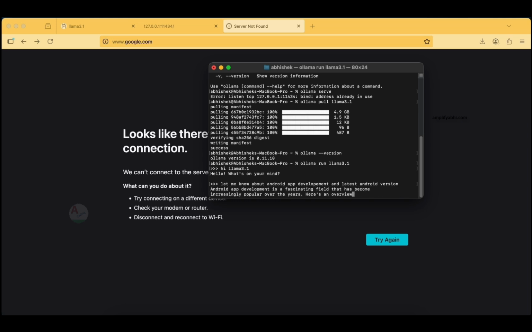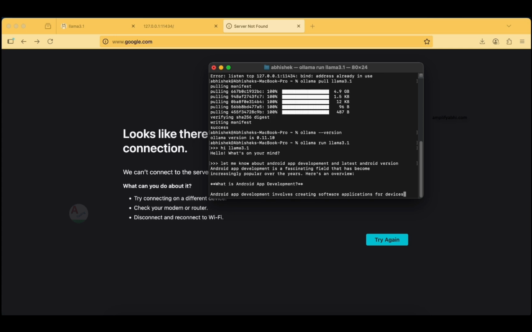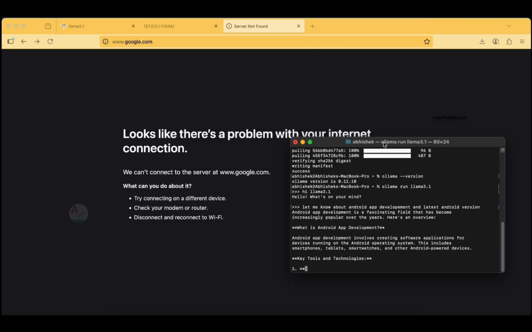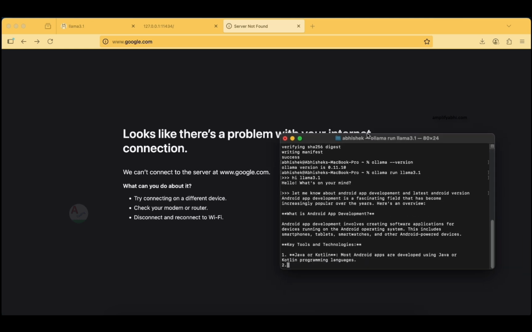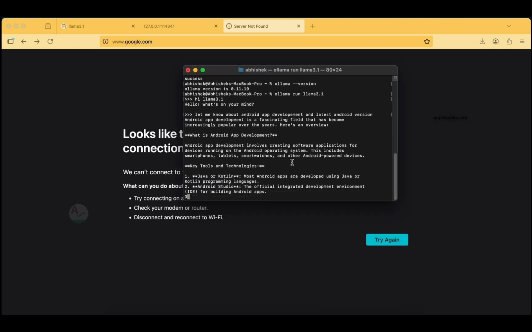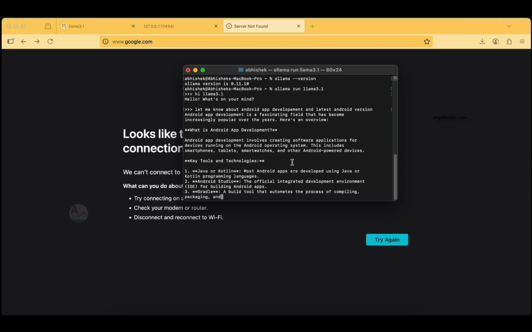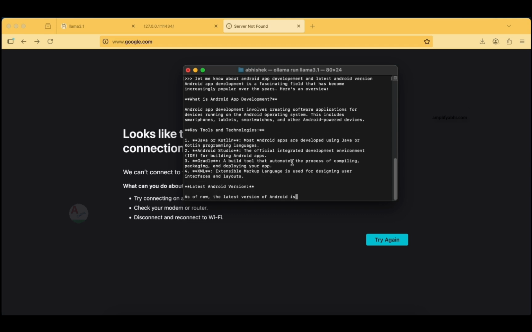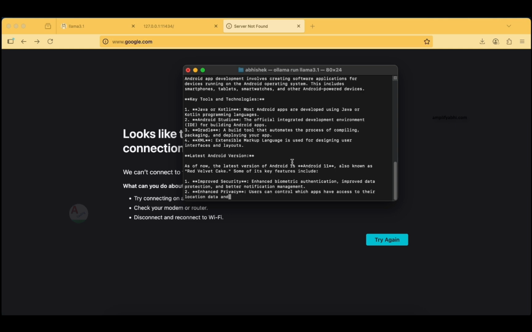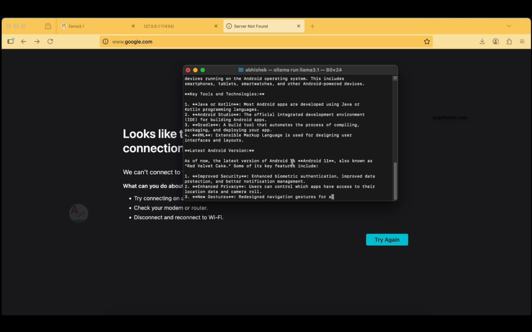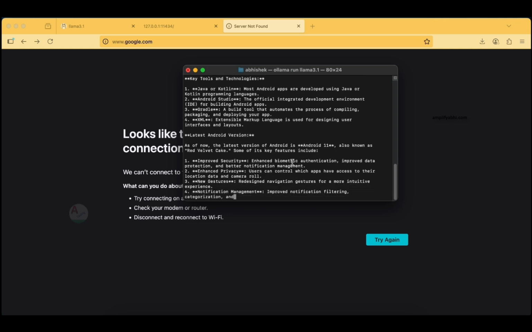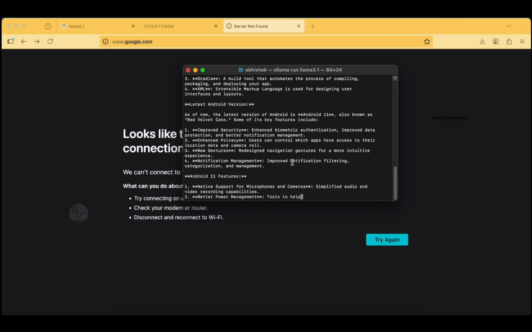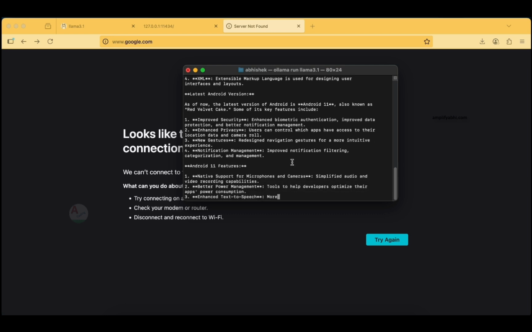So Android app development is a fascinating field, and here you can see it is providing us all the content, and also you can make sure I have disconnected my internet. So it is completely loading from the local model which we have downloaded, right? From that particular model it is providing us all the information. So isn't it exciting? This is what I wanted to show you in this first part of the vlog here, and in coming vlogs I'll be showing you much more exciting things.